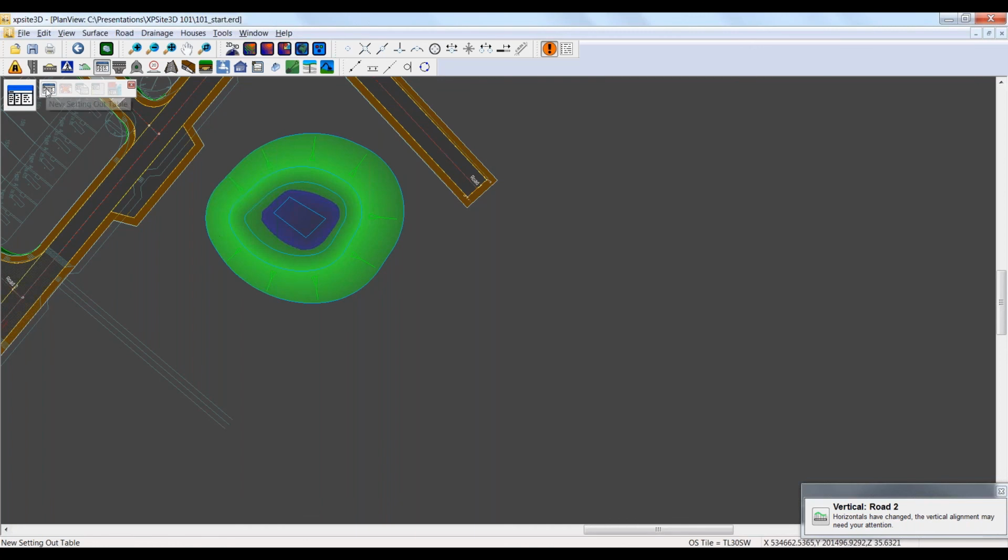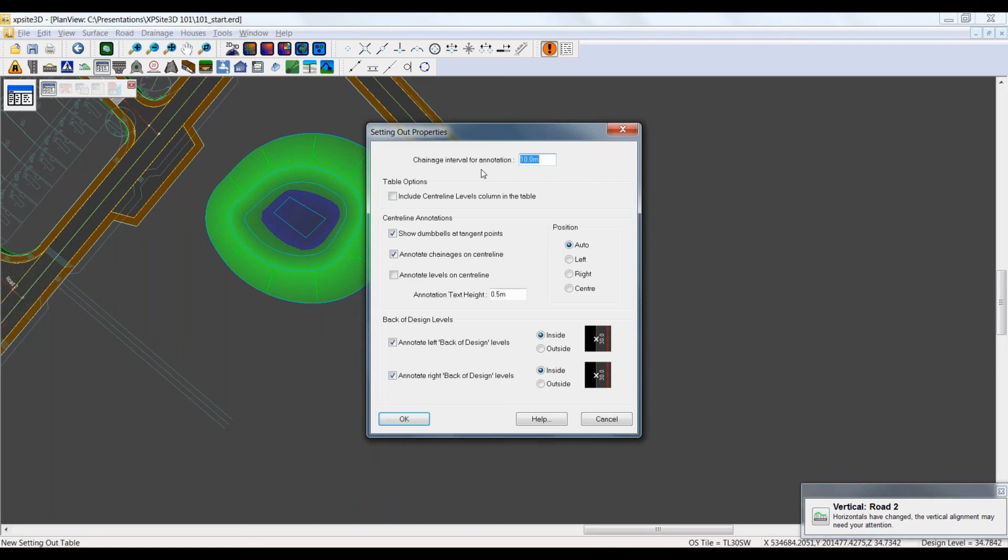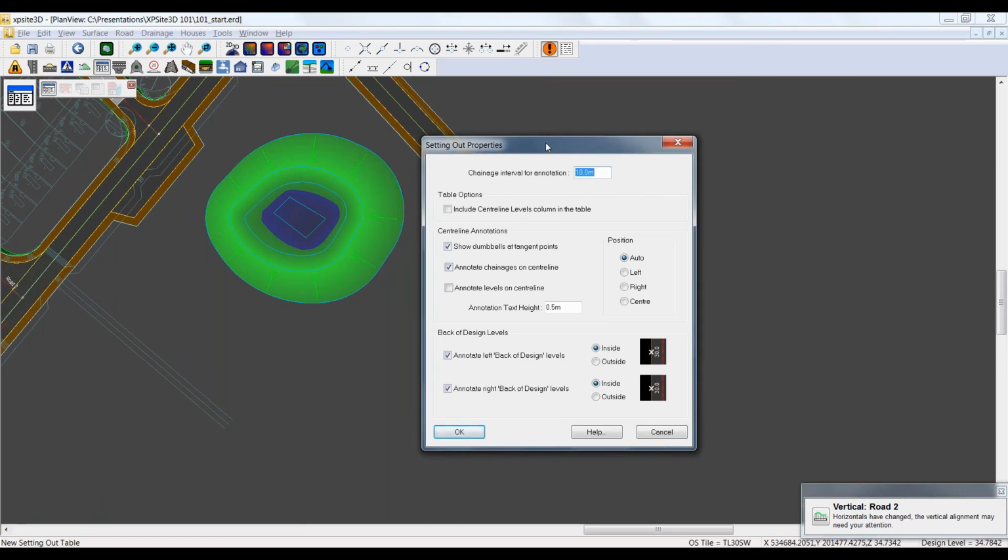So if I was to click and create a new setting out tool, it's asking me at this stage for a road, so I'm going to pick a road center line, and then it's going to create a table about the properties of that center line. And again, as always, I have complete control about how that table appears and what appears in that table.